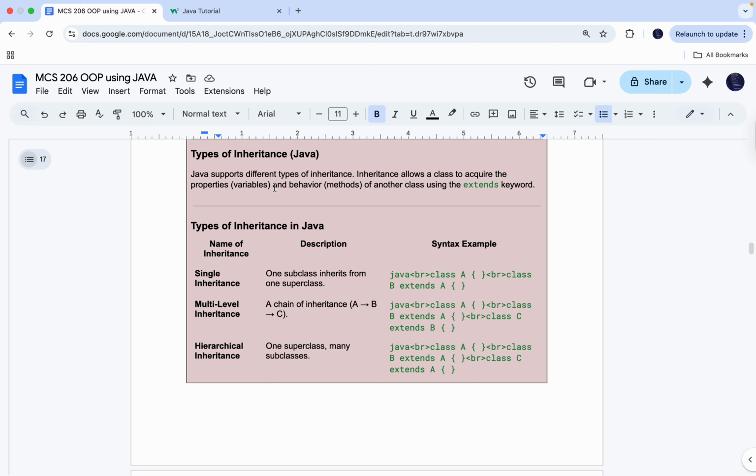So Java supports different types of inheritance. Inheritance allows a class to acquire the properties and behavior of another class using the extends keyword. This is very important to remember. If you are learning inheritance, with this word, it can inherit.